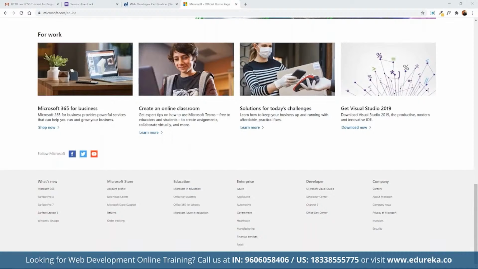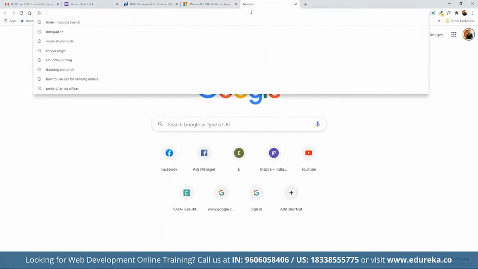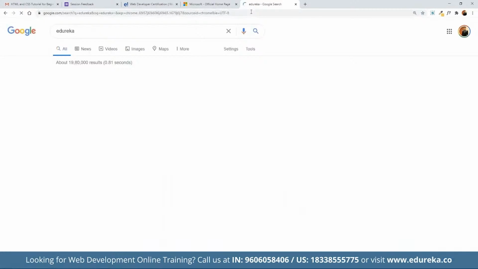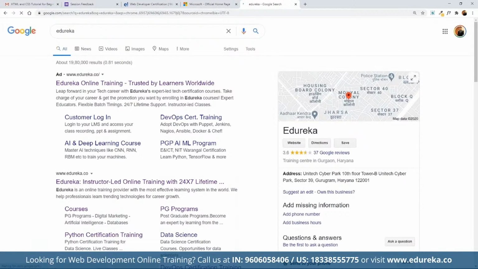What is the use of meta tags? Basically, let's say we are searching for anything, for example, if we search for Edureka in Google, right? Now we can see here, we are seeing multiple results.